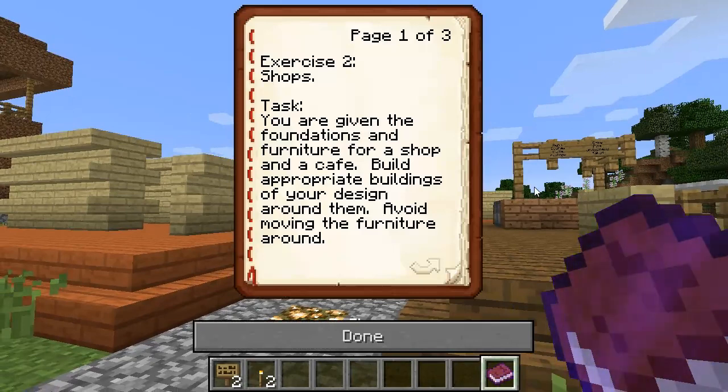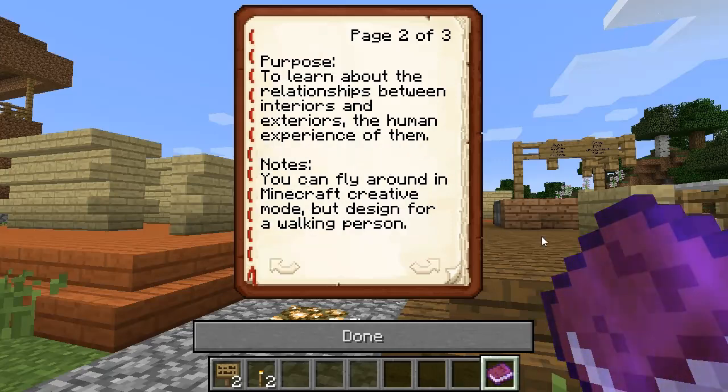The task: you are given the foundations and furniture for a shop and a cafe. Build appropriate buildings of your design around them. Avoid moving the furniture around. The purpose is to learn about the relationships between interiors and exteriors and the human experience of them. That's a fairly important concept in architecture, the human experience of spaces. It's something that I'll talk about a lot and something that you should probably think about a lot. How do people experience the shapes that you make?